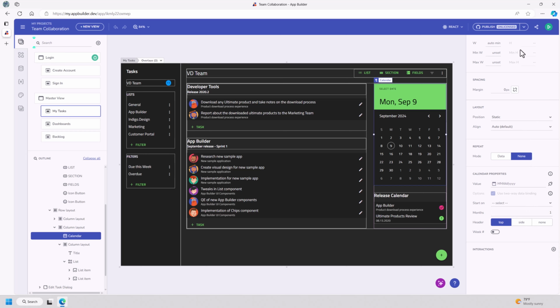Properties range from how things are sized, spaced, what the layout is, if you're doing data binding, then configuration per component. So for example, on a calendar, you might have configurations like what are we binding data to, what's the start date, how many months, etc. So obviously each component has different ways of being set up.